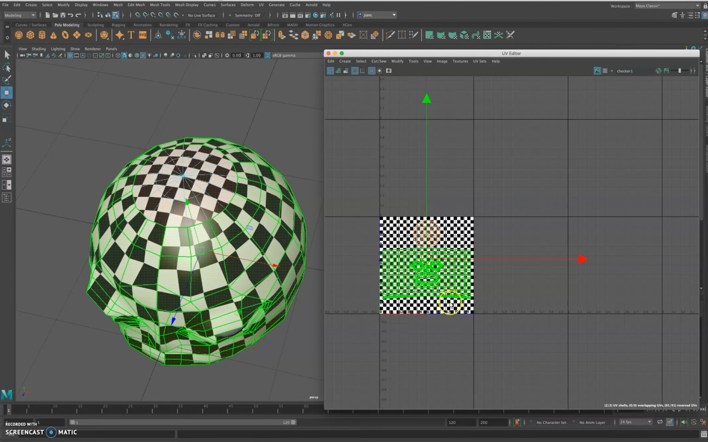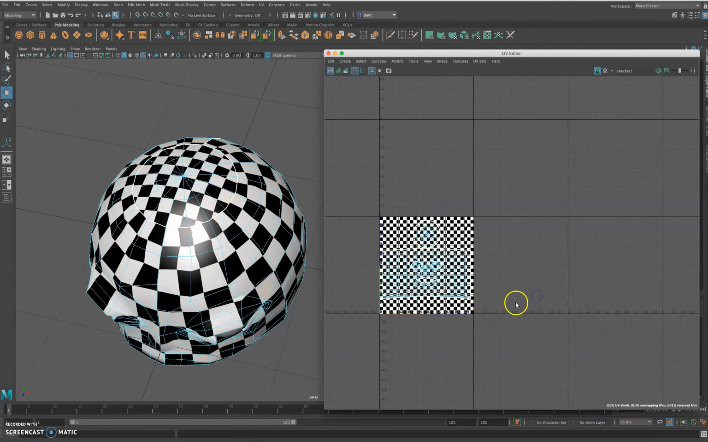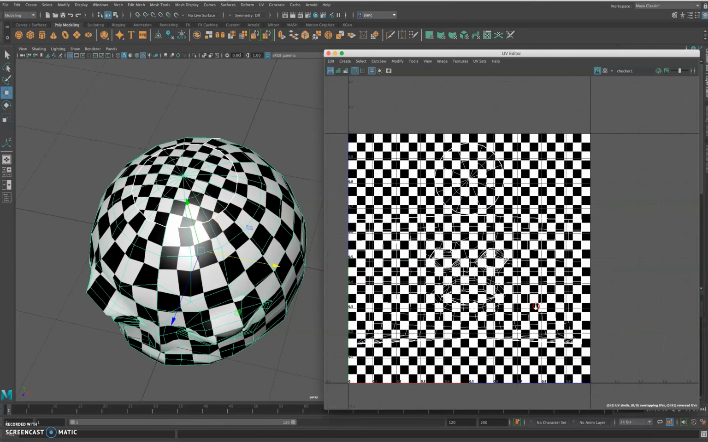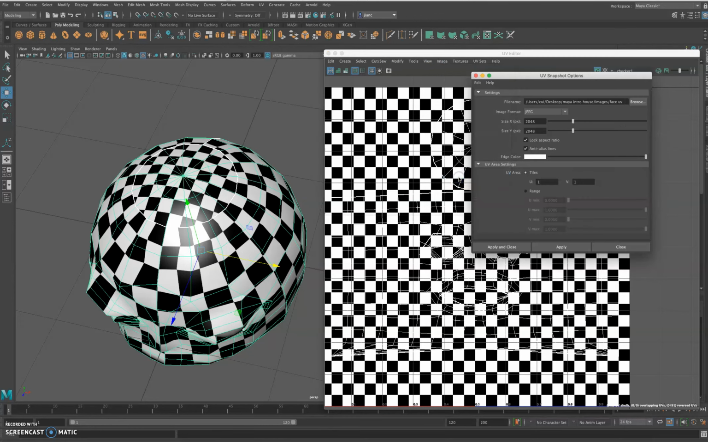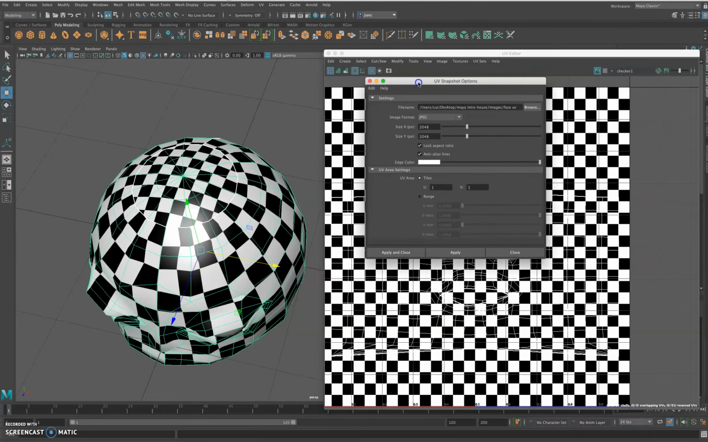This is quite perfect to me. Okay. After that, go to the model, right click, and choose object mode. Object mode. We're going to export this. So go to Image, UV Snapshot. Okay, right here, UV Snapshot. That's the UV Snapshot window.